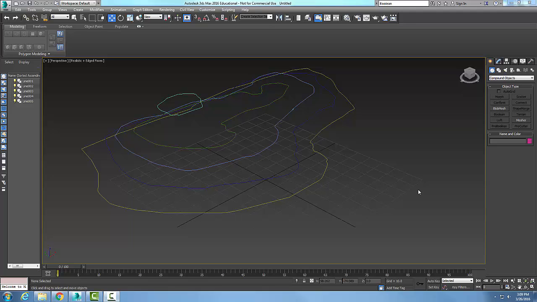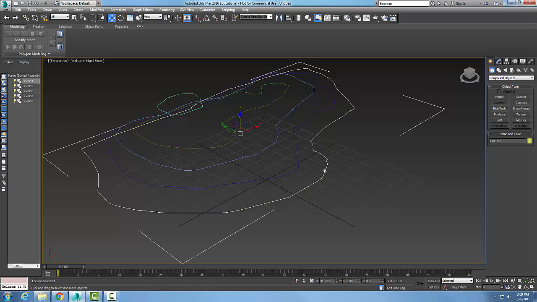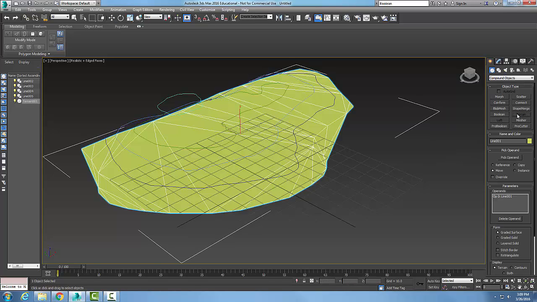Terrain, the pick operand rollout. So here I have my contour lines that are spline lines, and they're at different elevations. So I'm ready now to go over to my command panel, go to create, geometry, compound objects. I select one of the lines, the lowest elevation here, and I'm going to pick terrain.